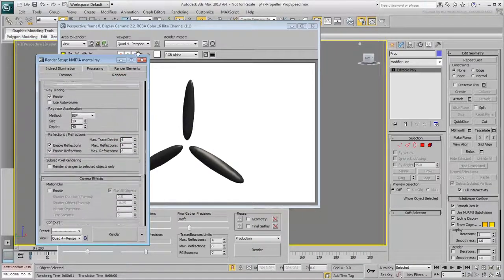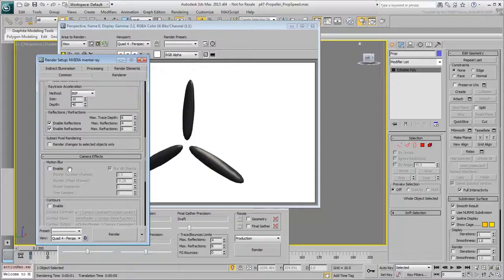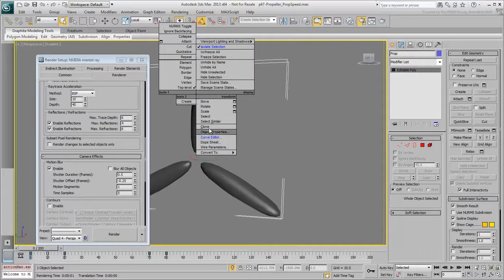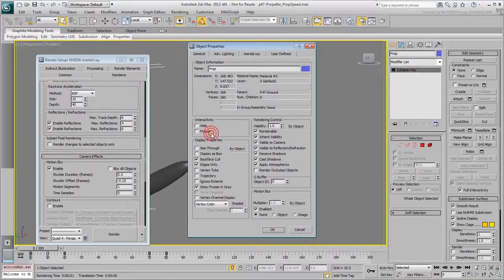In the Camera Effects rollout, enable motion blur. Notice the Blur All Objects option. This is significant as the effect by default applies to the whole scene. If you want to select specific objects to blur, you can then disable this mode. However, you then need to enable Object Motion Blur on specific objects by accessing their properties.